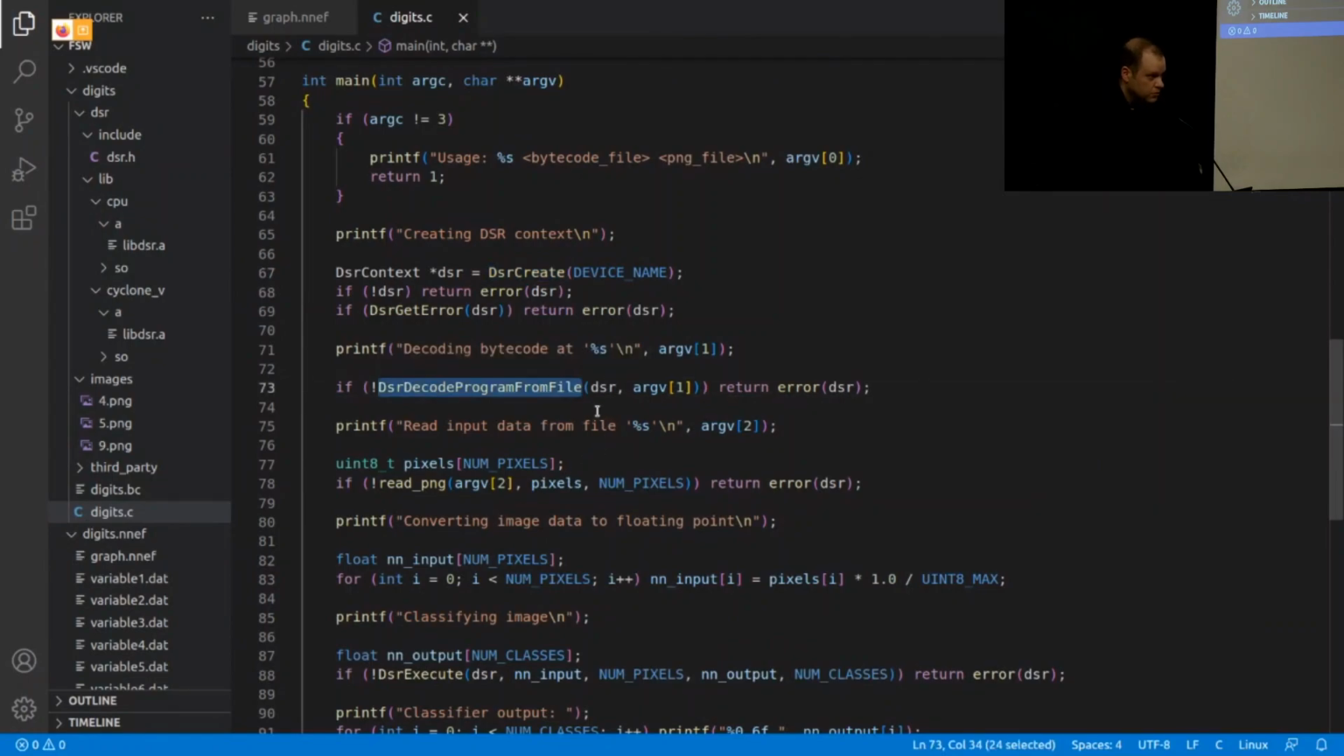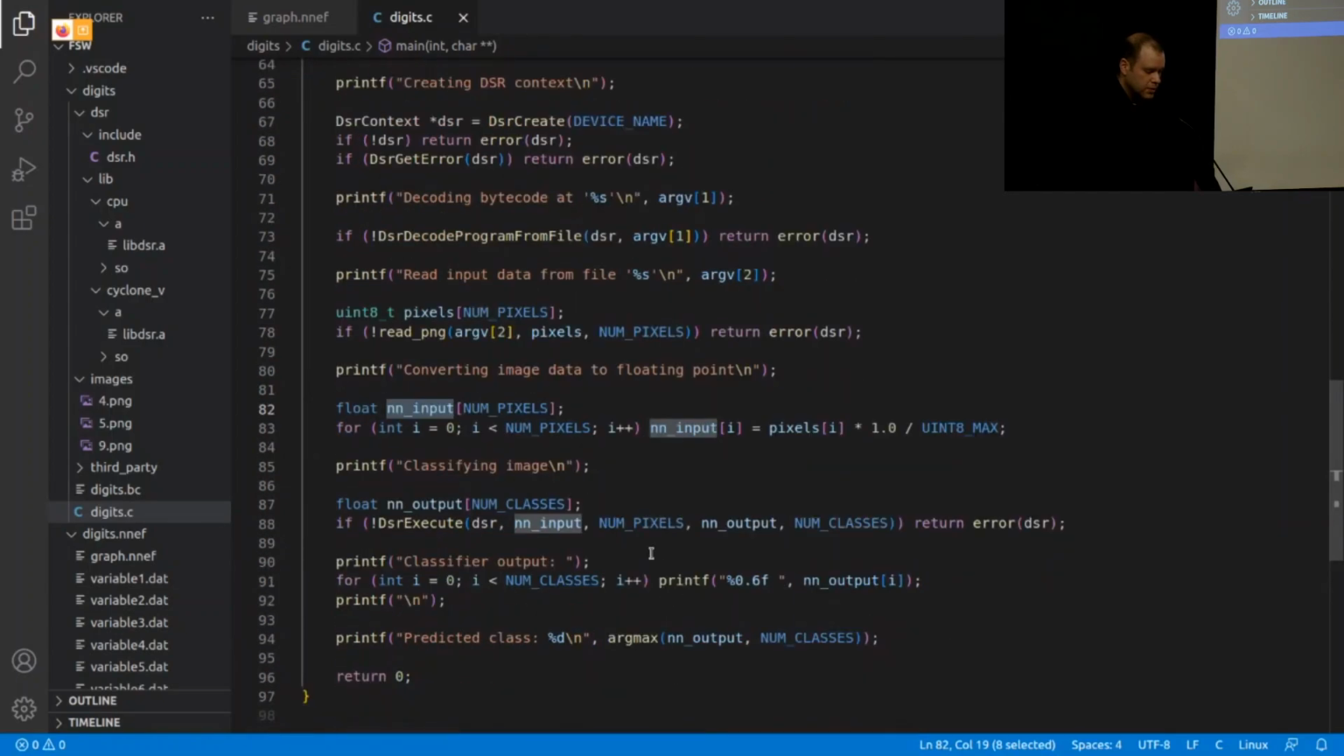After we have the context, we decode the bytecode from a file. You can also read it from an array if you want, if you're reading it from the network or something. And then we read the image into this array of pixels. There's a read PNG function. I'm not going to go into details, but it just decodes the PNG and saves an array. And after that, we convert it to an array of floating point numbers, as I mentioned before, from 0 to 1. It's very simple.